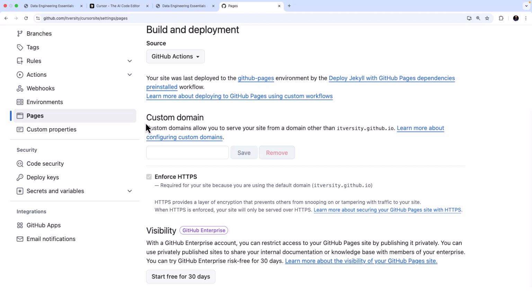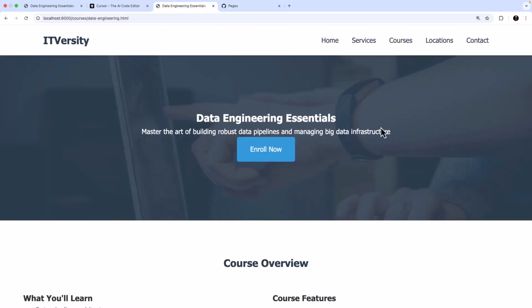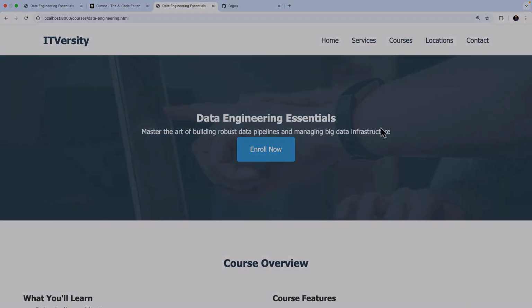Now you can even have this option of custom domain. If you have your own domain name, you can link it right here. And if you want to learn how to do it, you can just click on this URL, learn more about configuring custom domains. So that's the demo. Our site is live, all in just under 10 minutes.